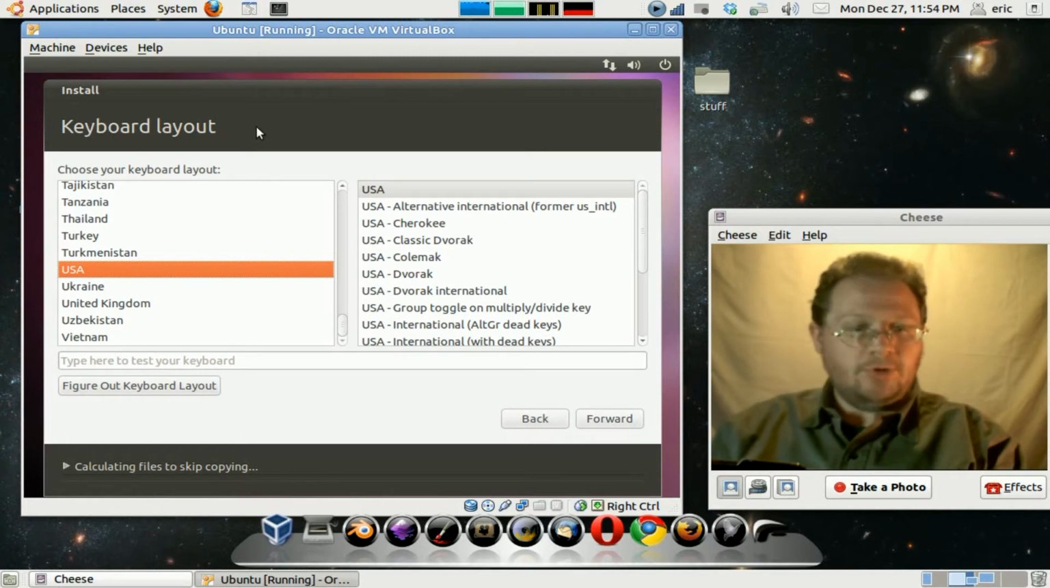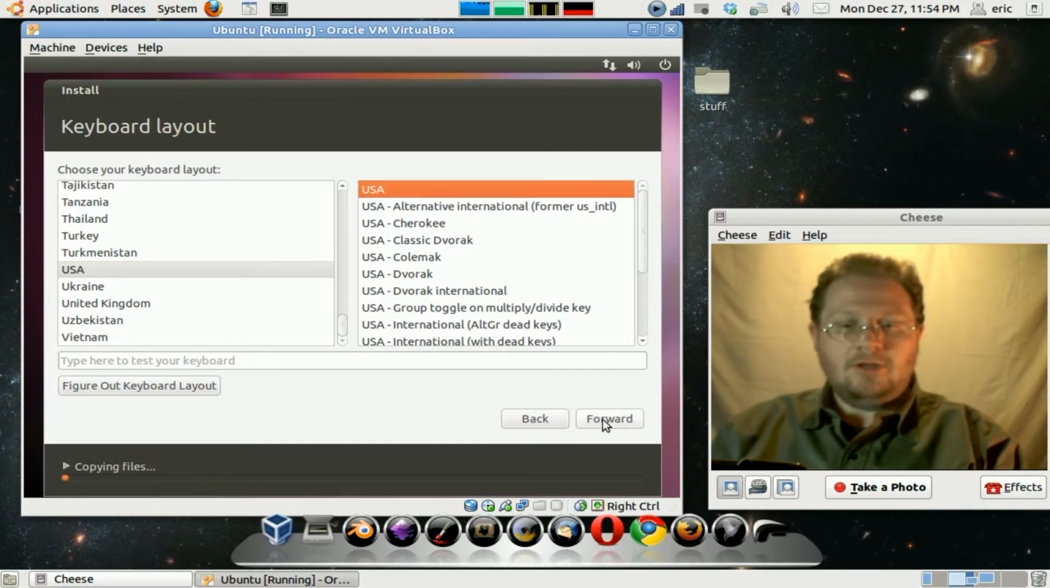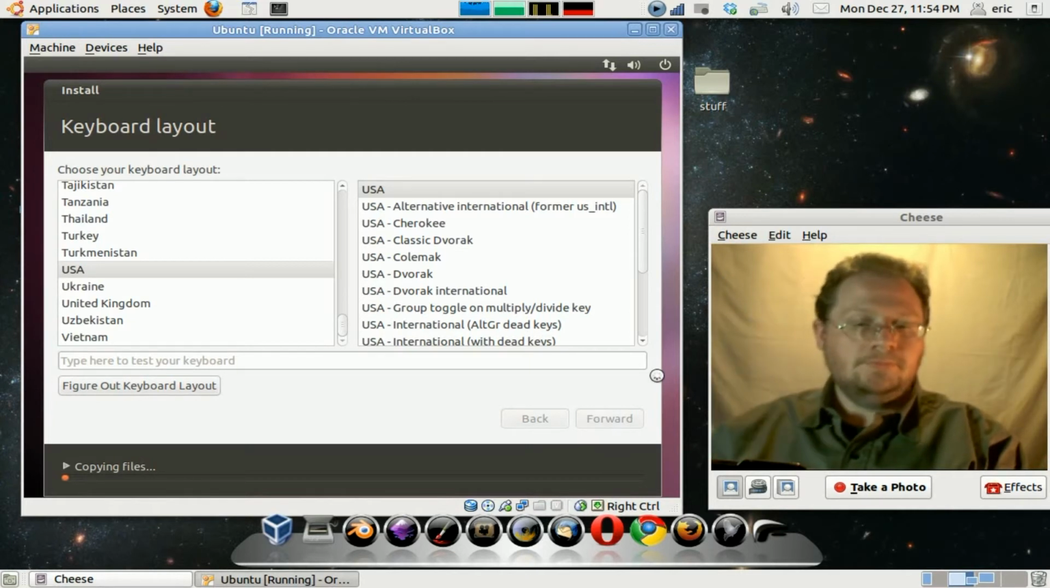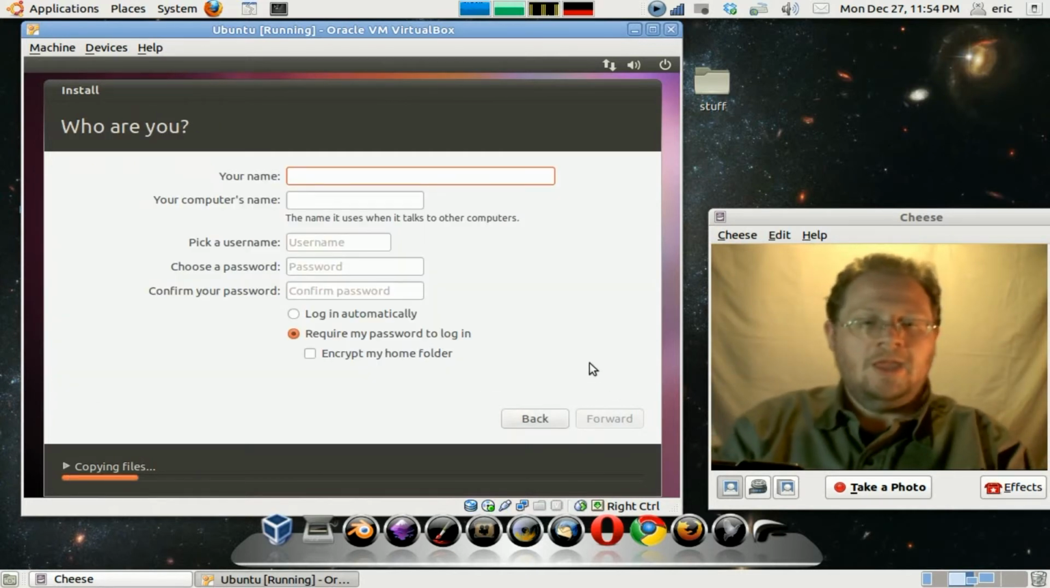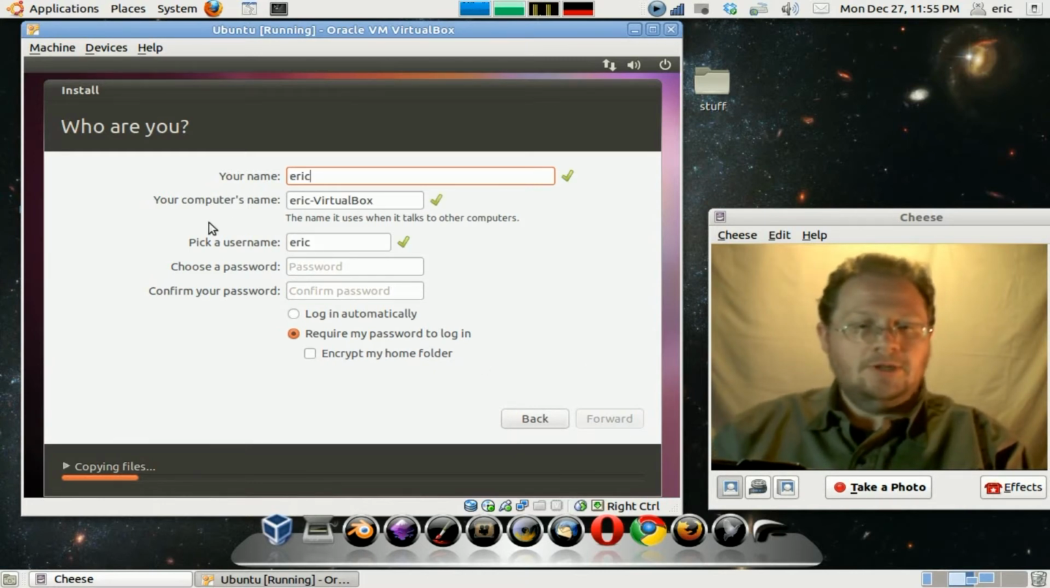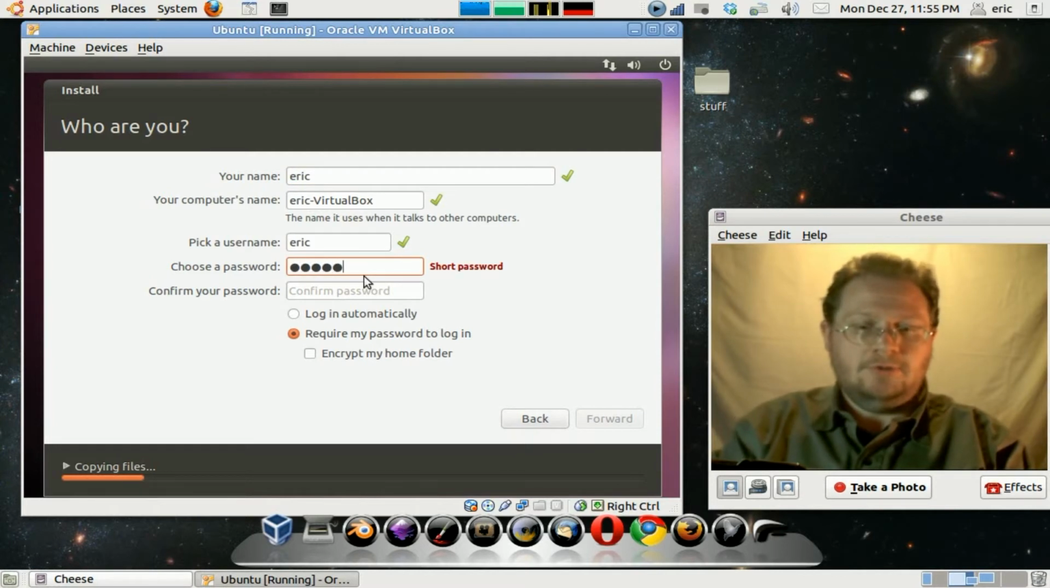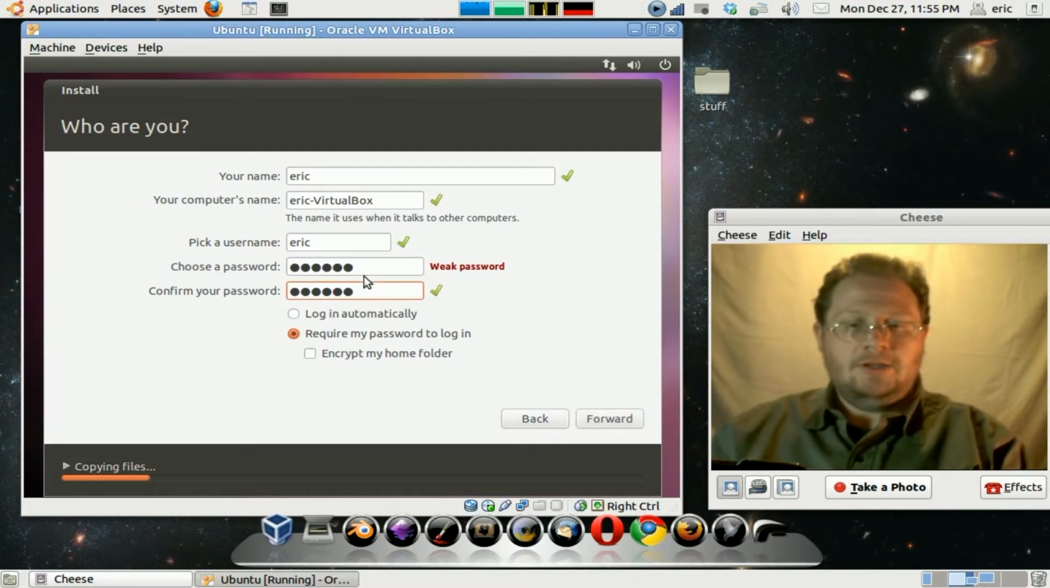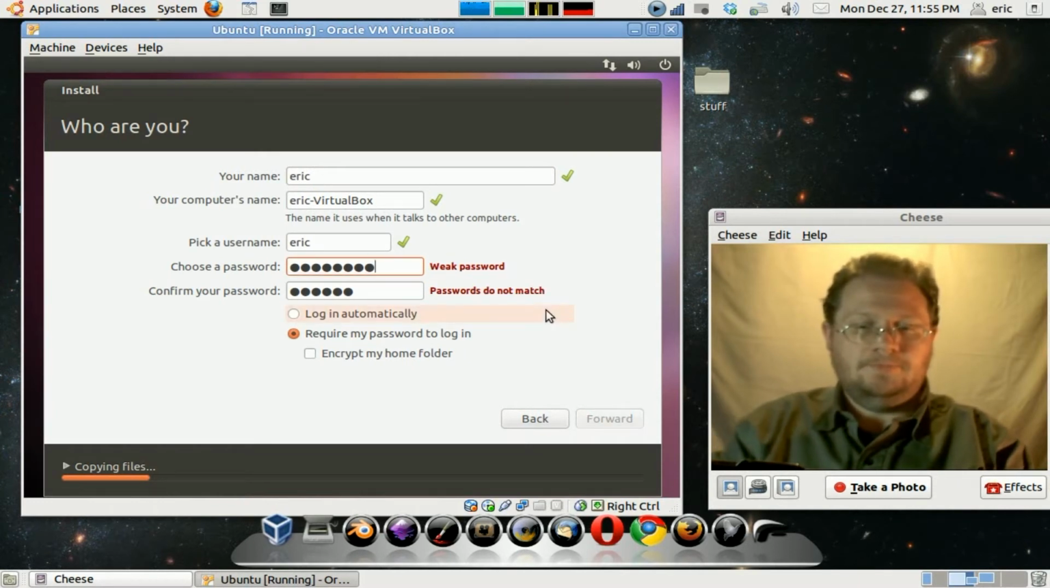Make sure that your keyboard layout is the right one for you. I am USA. I'm going to click forward. My name, I'm just going to do Eric. Your computer's name, Virtualbox, that's fine for me. Username, and let me pick a password. It's weak, but it's cool. Nah, let me just choose a better one.